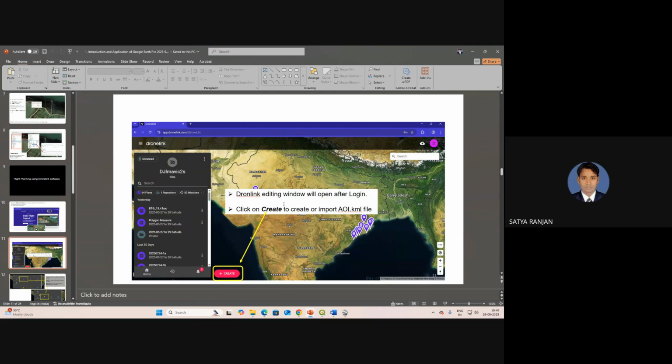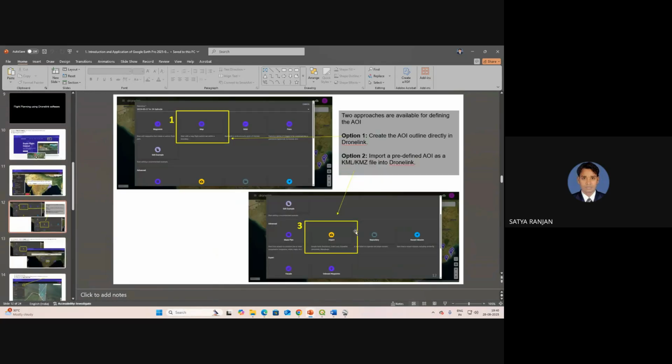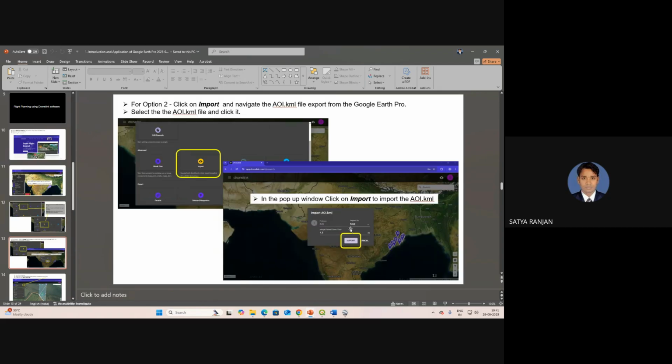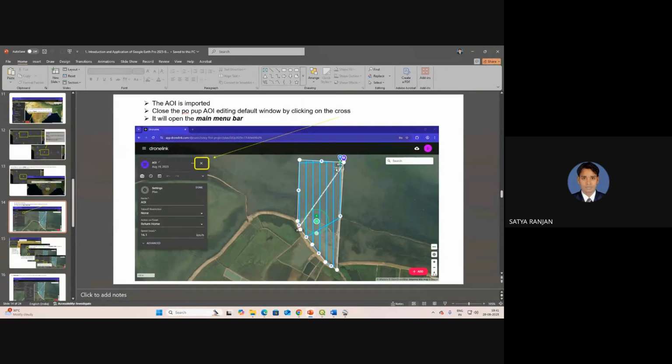This is the DroneLink editing window. This software is not available to me. I think it costs 40 to 50,000. These are the KML files. Just click on this, and the KML is automatically imported into these areas. In the map, just import. Then this is the file, which automatically creates the flight direction. This is the point from which we can monitor the drone.